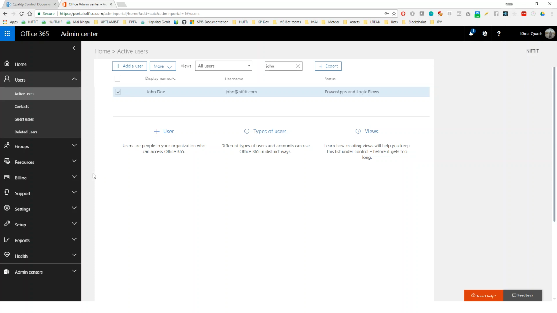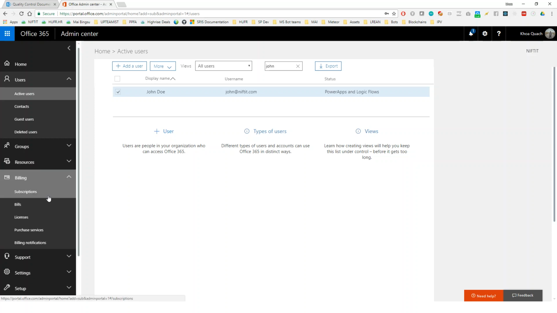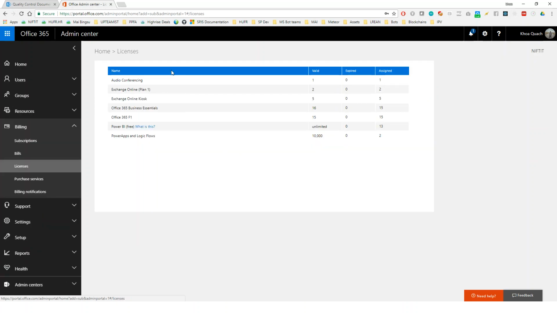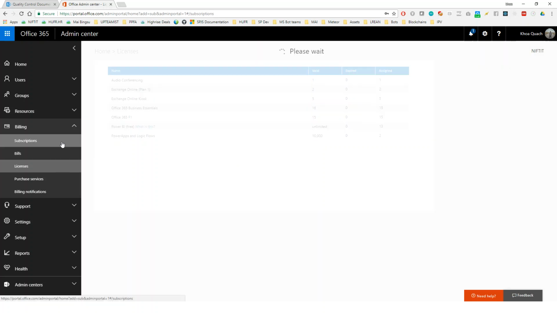So what you have to make sure is that if you do not use that license, or you don't need it in the near future, just go ahead and cancel that. And to do that, what you need to do is go to the billing, go to the licenses to see all of the subscriptions that you have available. So right here, you have 16 business essentials licenses that are valid, but I only assigned 15 of them. So I have one license that is not used. So what I want to do is go ahead and cancel that.